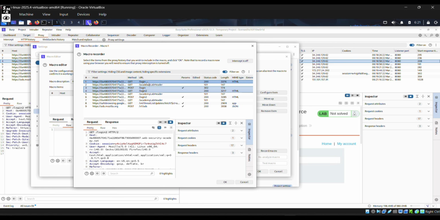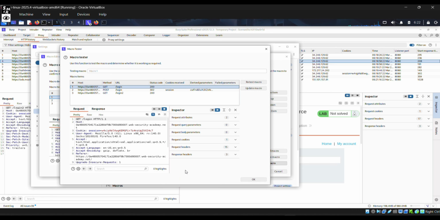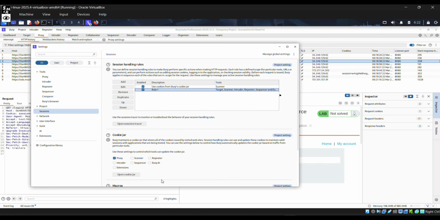Fine. GET login is a login. POST login is the page where we are submitting the data. And GET login is the fresh page. Click OK. So now it is over here. Click on this test macro to confirm everything is working fine. See here, we are getting the CSRF token over here. So just click OK, OK, and OK again. So finally we can go to this one.